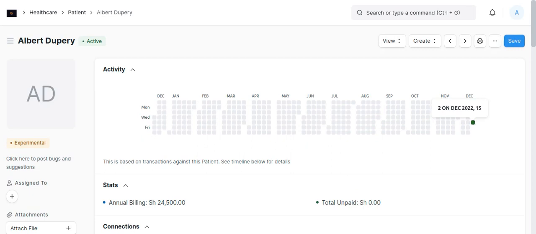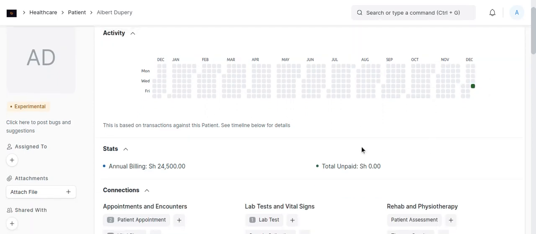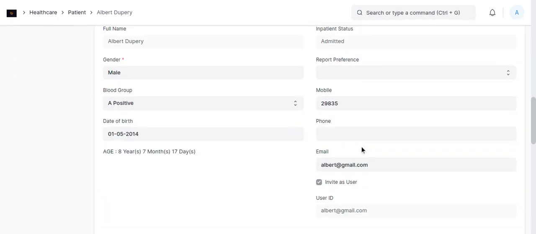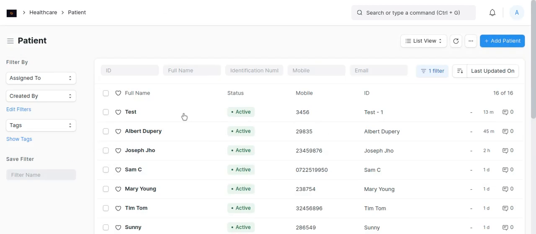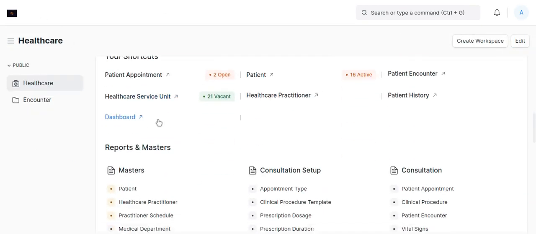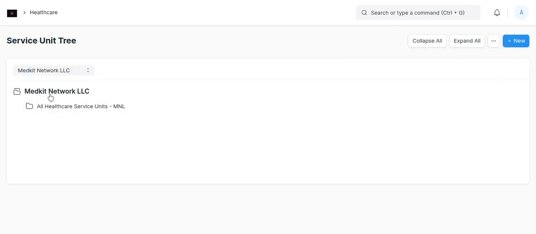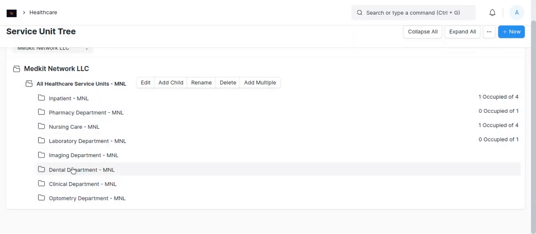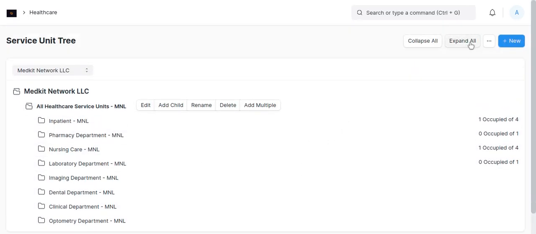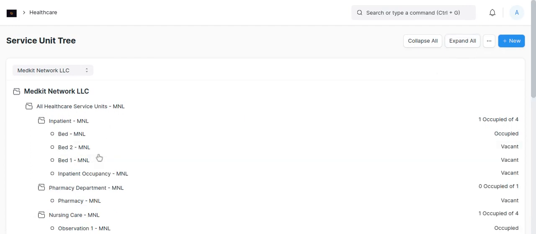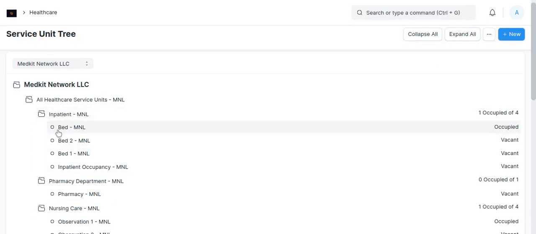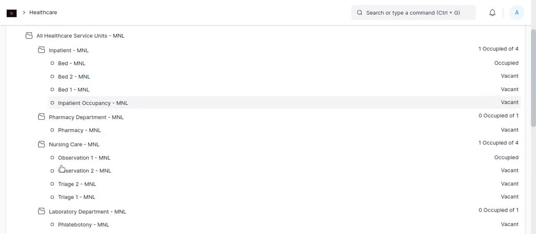The second December was the appointment booked, which it is showing in green. Yeah, this is a patient creation, appointment booking and an encounter. You have the service units too. Let's see it in the tree structure. So under Medkit networks, there are so many parent and child trees. Expand all. So there is a ward called inpatient where these are the beds which are available to occupy.